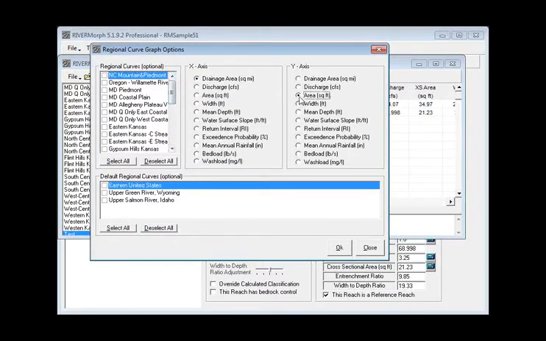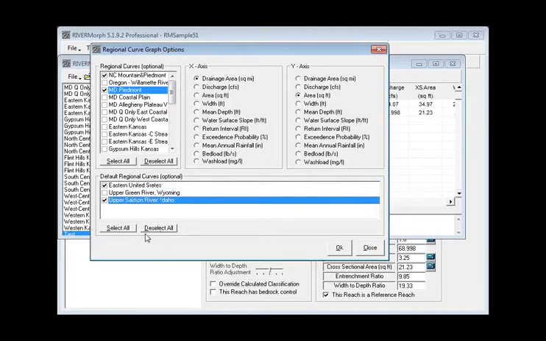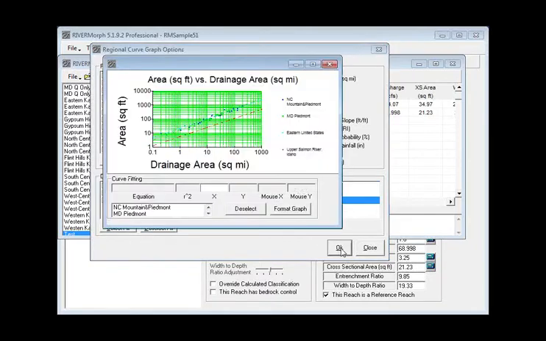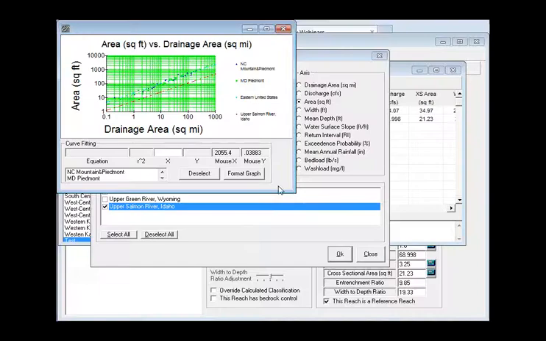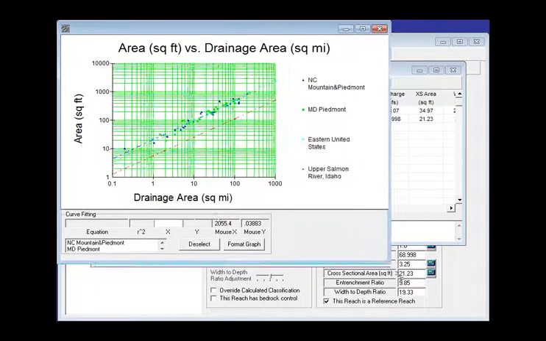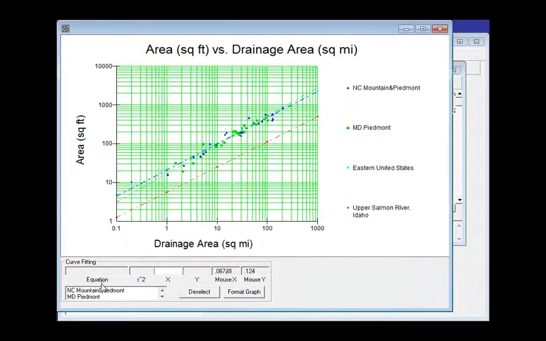So I'm going to do area, and I'm going to do North Carolina Mountain Piedmont, Maryland Piedmont, Eastern USA, and the Upper Salmon. Hit OK. Let me resize this a little bit, so it's going to bounce around a little bit on your screen. Okay, if I select the curve down here, now I've got North Carolina, Maryland, Mountain Piedmont.